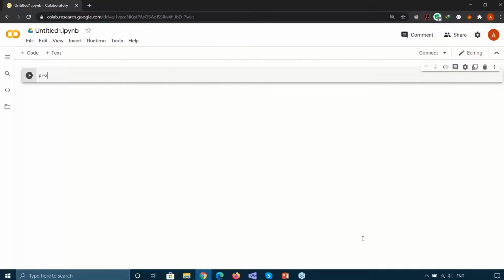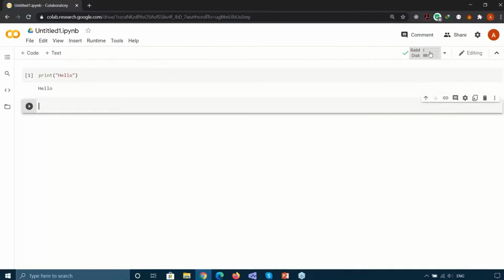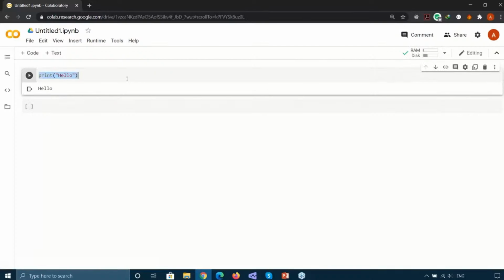So if I want to run some Python code, I can just write print hello. If I run this, as you can see, it's saying allocating and then connecting. Once you start running the code, you'll see that it first connects to a server. After that, we'll see a few vital signs such as the RAM and the disk space being acquired by our code. As you can see, it's there. So now it's working and it gets back the response, which is hello.